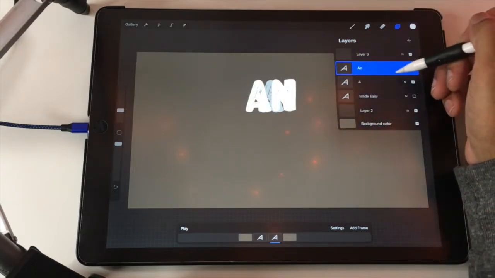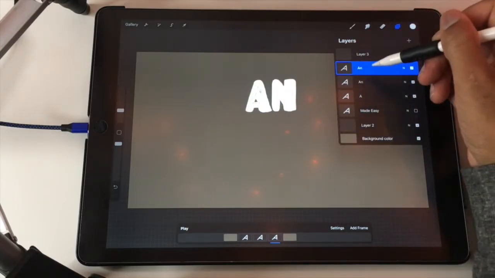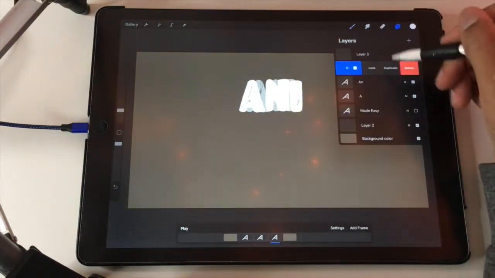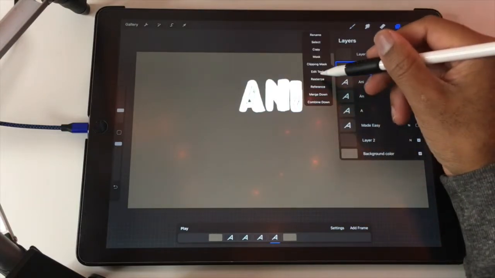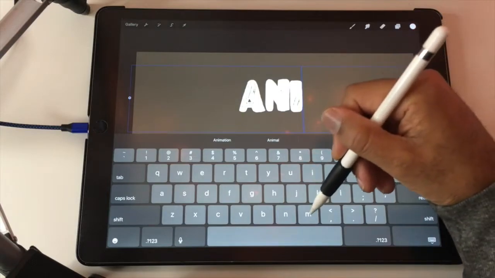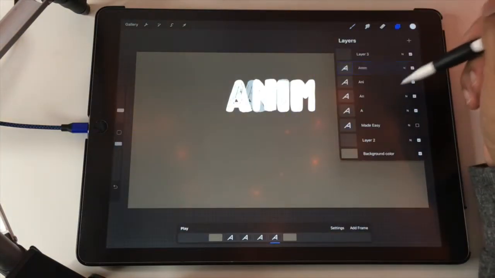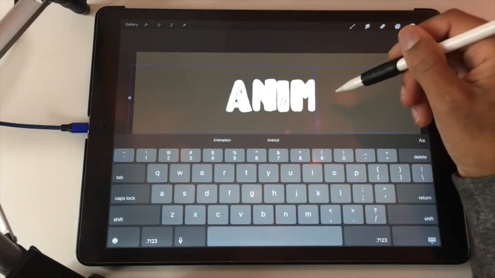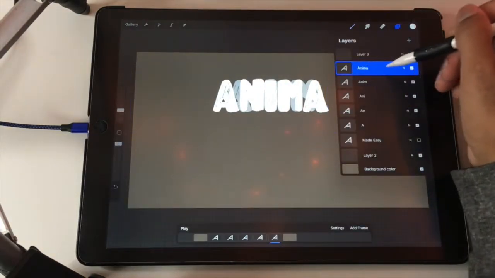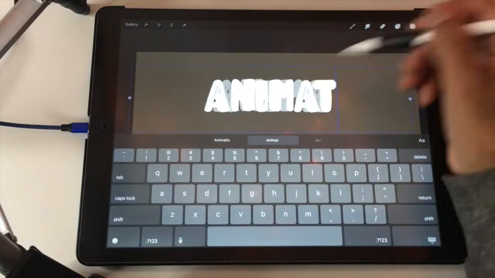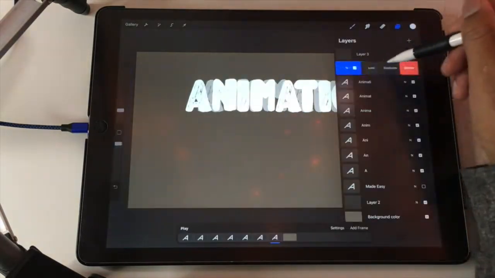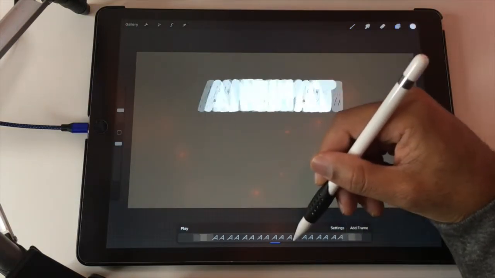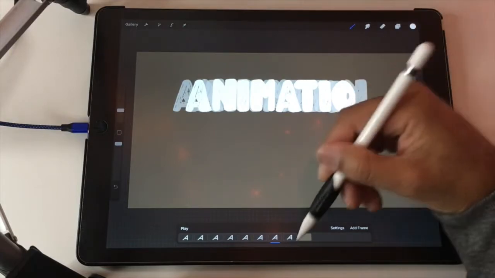So AN is the current frame, so I'm just going to duplicate that. I'm going to go with Edit Text, and I'm going to add I. Then I'm going to duplicate ANI, Edit Text, M, duplicate, ANIM. Can't spell when you're spelling so slow. I'm going to keep duplicating until I finish the word. Animation. Okay, so now we have all of these frames down here for our animation word.